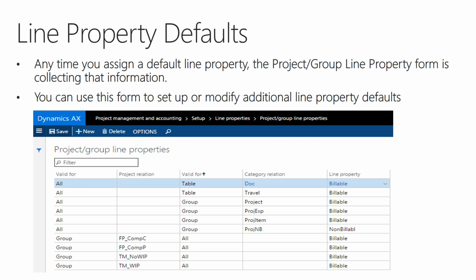Okay, so one other area that we need to talk about is the project group line properties form. This is basically the form where you can define the default line properties. A lot of times you really don't even visit this form because you can define default line properties on a specific category or a project group or a specific project, and they just automatically get entered into this form that you're seeing at the bottom of the screen.